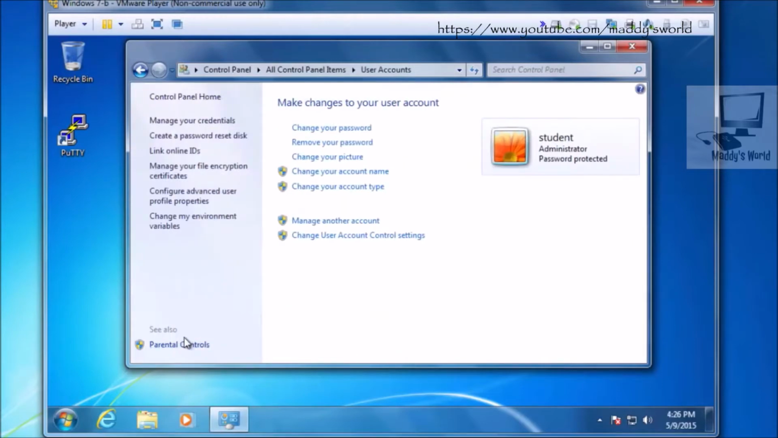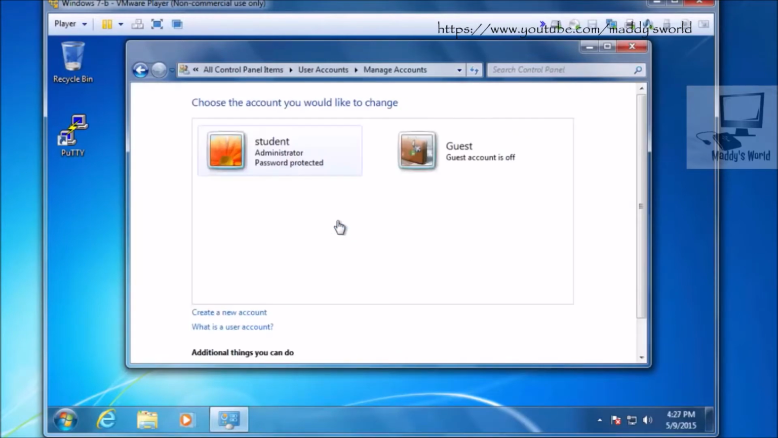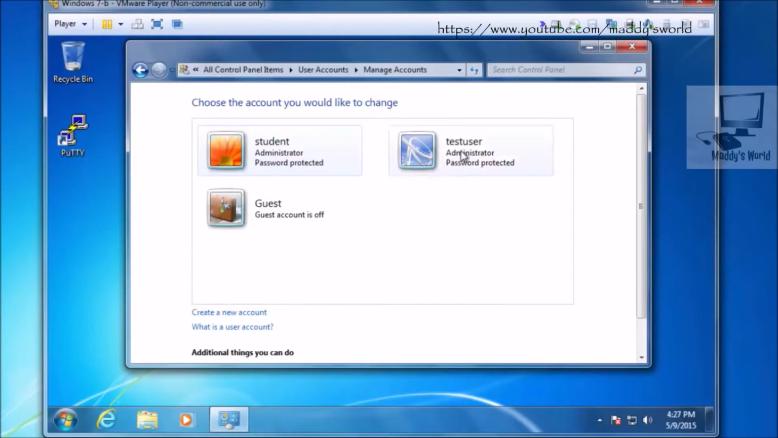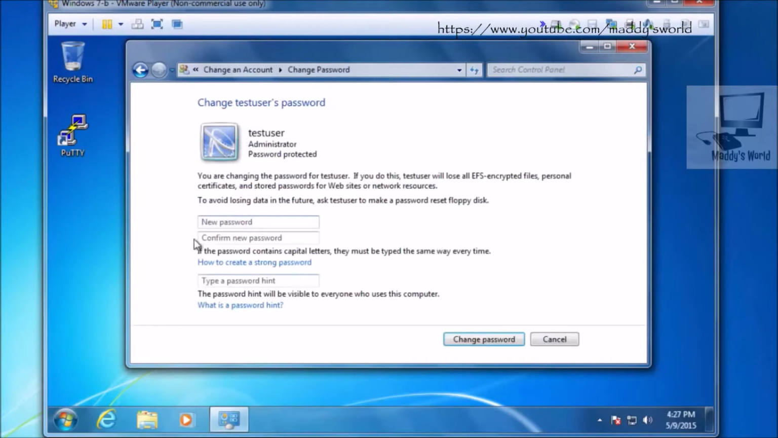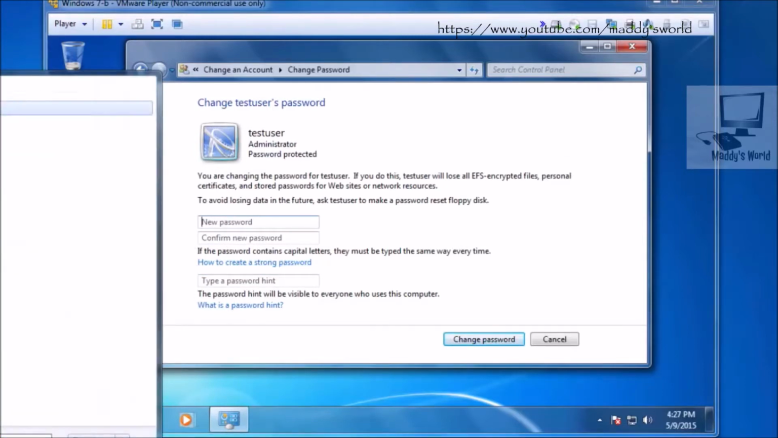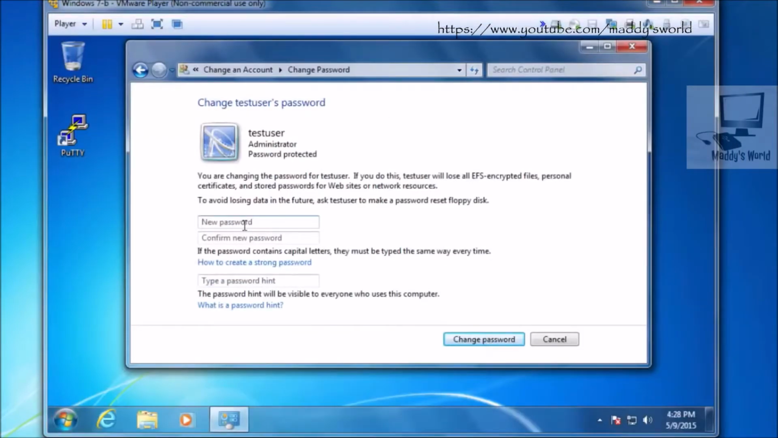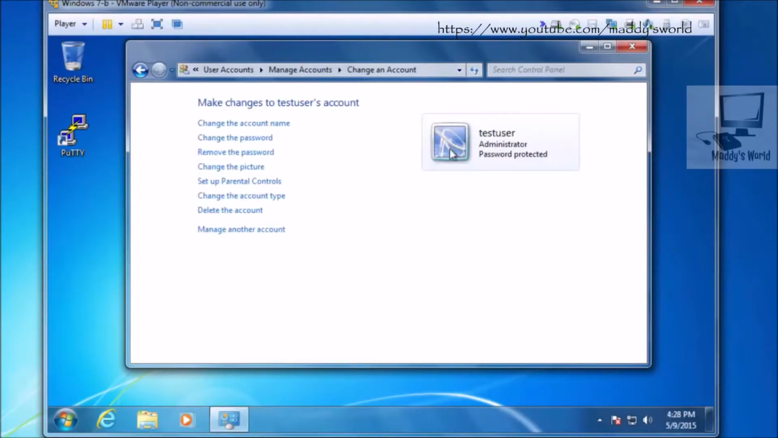I'm going to create a test user account, so I'll click on manage another account, and I'll click create a new account, and I'll name this account test user, and I'll make it an administrative account, and I'll create the account. There it is. Click on it. I'll change the password on the account. Now I'm going to make the password something that I can't remember. So what I'll do is open up Notepad, and I'll type in a bunch of numbers and letters, and I'll just copy it, and then I'll paste it in here, and then I'll paste it in here, and then I'll change the password. As you can see, I would have no way of remembering this password.